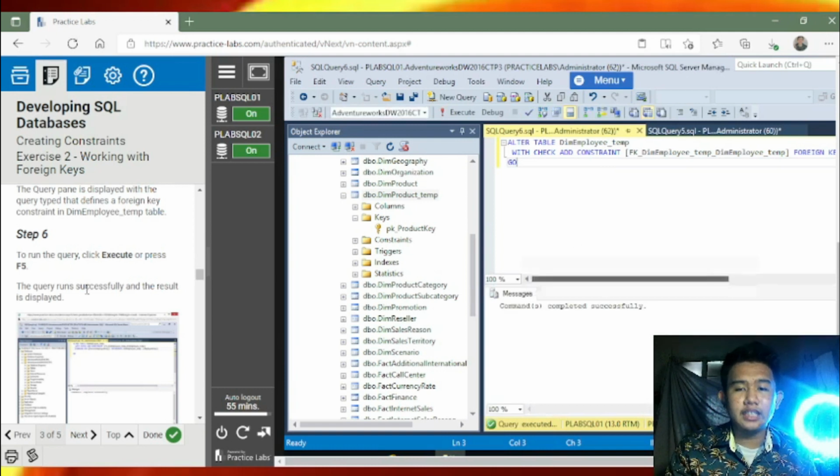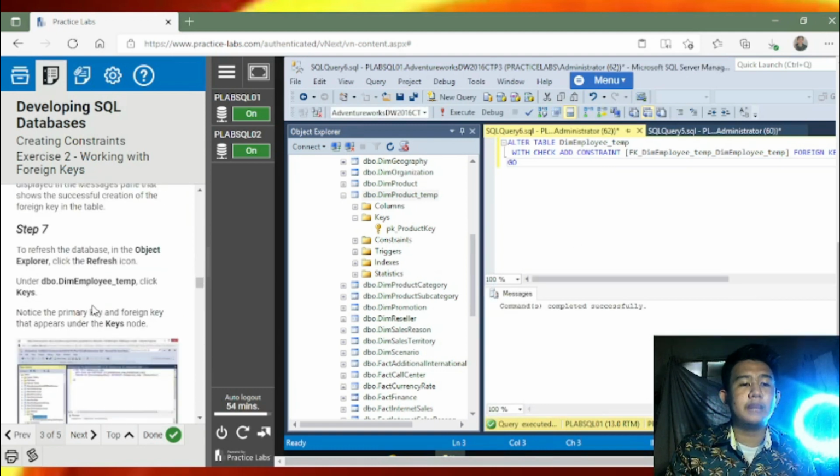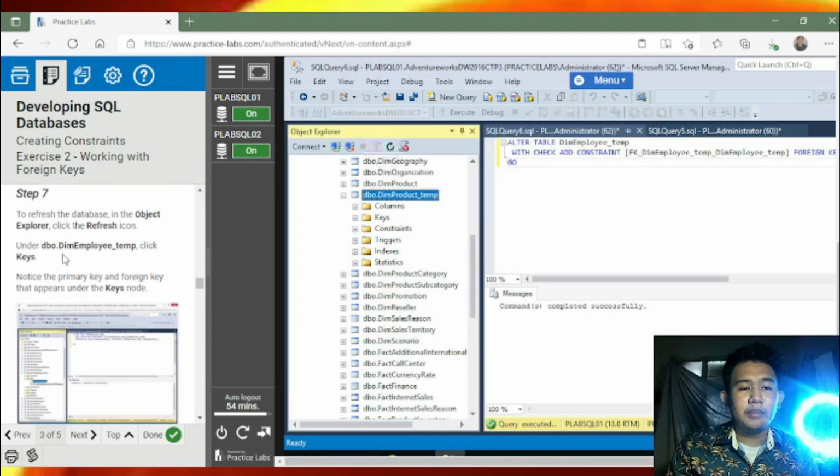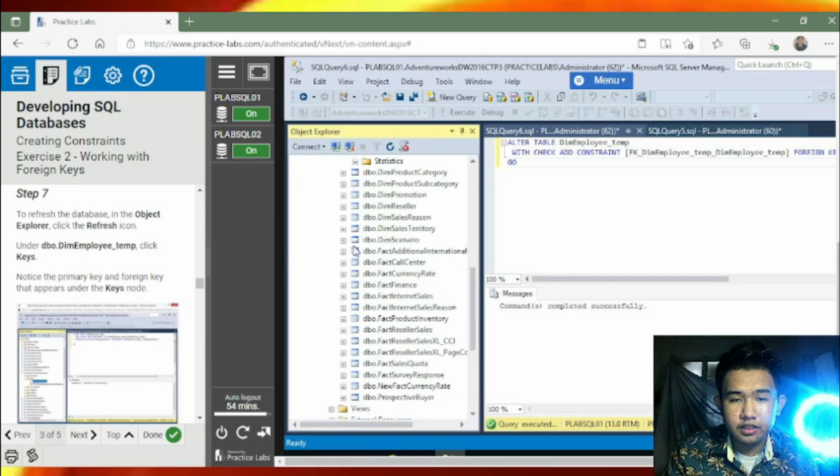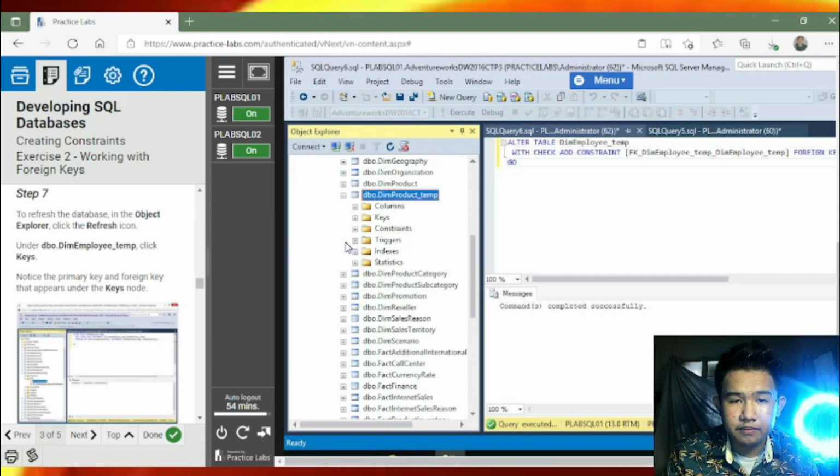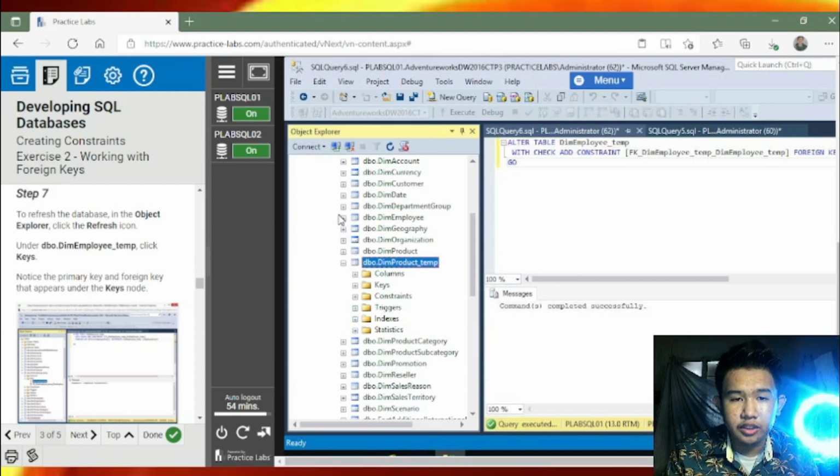So command successfully completed. And step 7, we will refresh the database in the Object Explorer. So we will click again the refresh button. Sabi dito under dbo.dim employee underscore temp, click keys. So employee, hanapin natin. So ito.